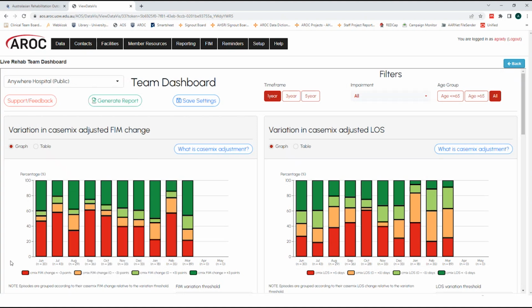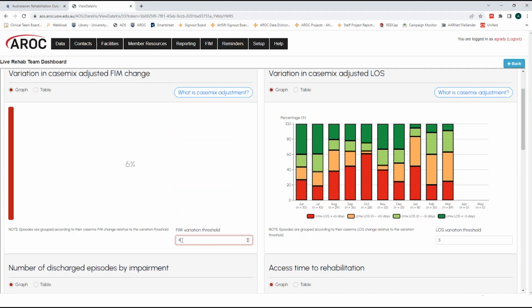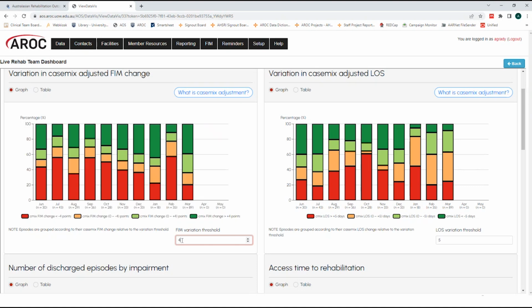So coming back to this chart, what we're looking at here is the proportion of episodes that fall into these different categories based on their case mix adjusted FIM change. The first thing to note is down the bottom right-hand corner, there is a FIM variation threshold. It's currently set to 3, but I can adjust that if I would like. If I think 4 is a better variation, I can adjust that to 4 and the data will update quite quickly. And that helps to set how these groups are defined.